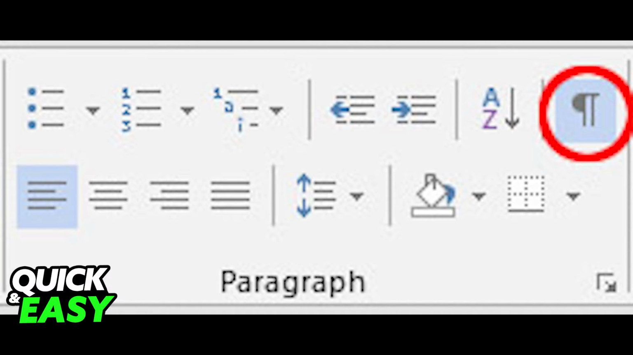So, first, temporarily turn on the viewing of hidden formatting symbols by clicking the Show or Hide symbol on the Home tab in the Paragraph box. This will allow you to see the section breaks.